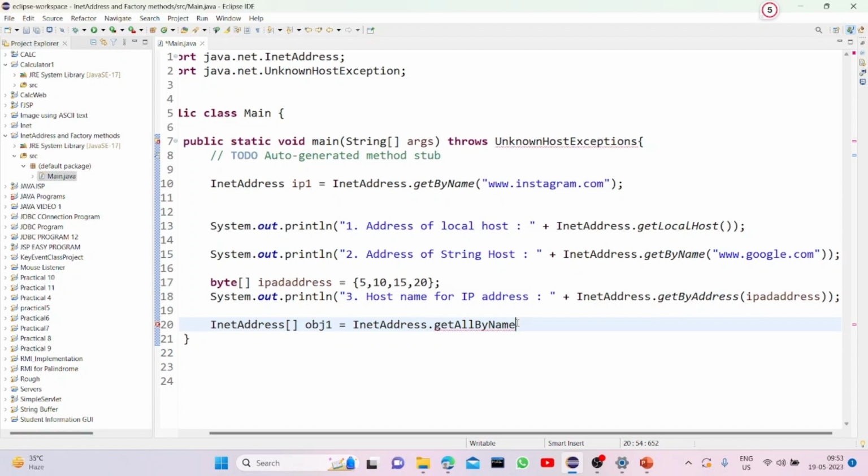Don't worry. We'll be using getAllByName, which basically returns all the IP addresses for that particular website. Let's just write Google over here, www.google.com. Now it will return all the InetAddresses of this website. So InetAddress array one.